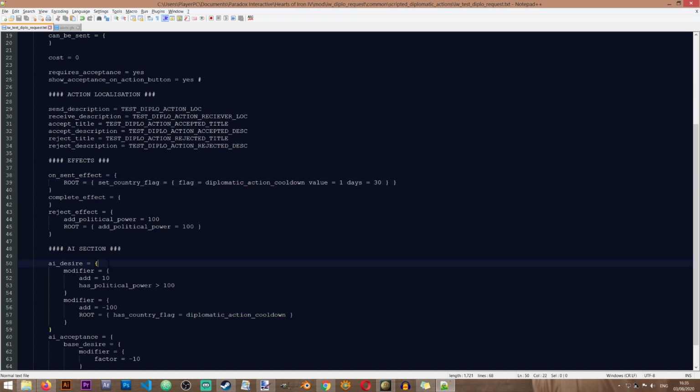And here in the AI desire, I'm telling the AI that if the root country has this flag, then it does not want to use this diplomatic action. And that reduces the spam of these diplomatic requests for 30 days. Obviously, if other conditions are still valid, then after 30 days, they will send it again.